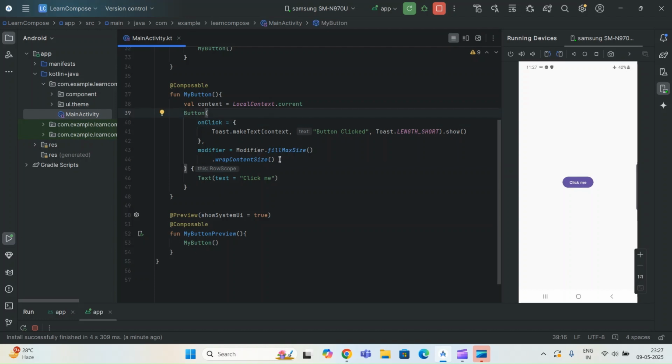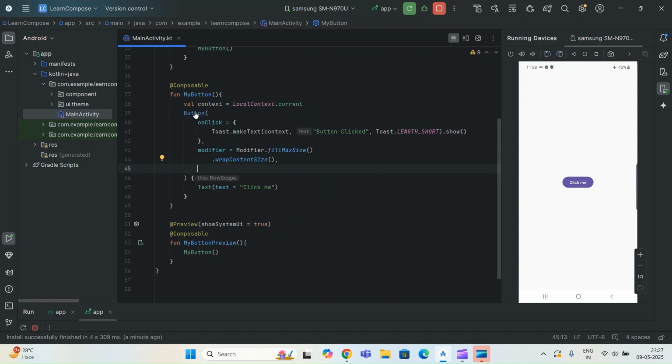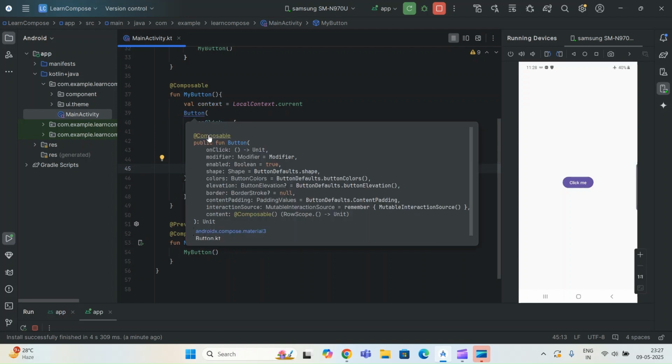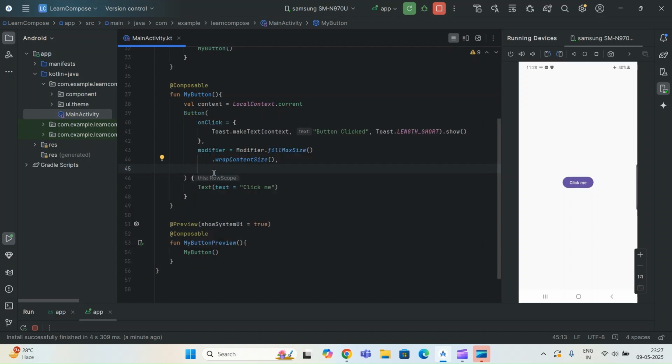Now let me use some more parameters of this Button composable, so we can make this button look and feel a little better. Let me show you how many parameters we have. We have many parameters here, as you can see: onClick, modifier, enabled, shape, colors, elevation, border, contentPadding. Let me use some of these parameters and I will show you how they work.